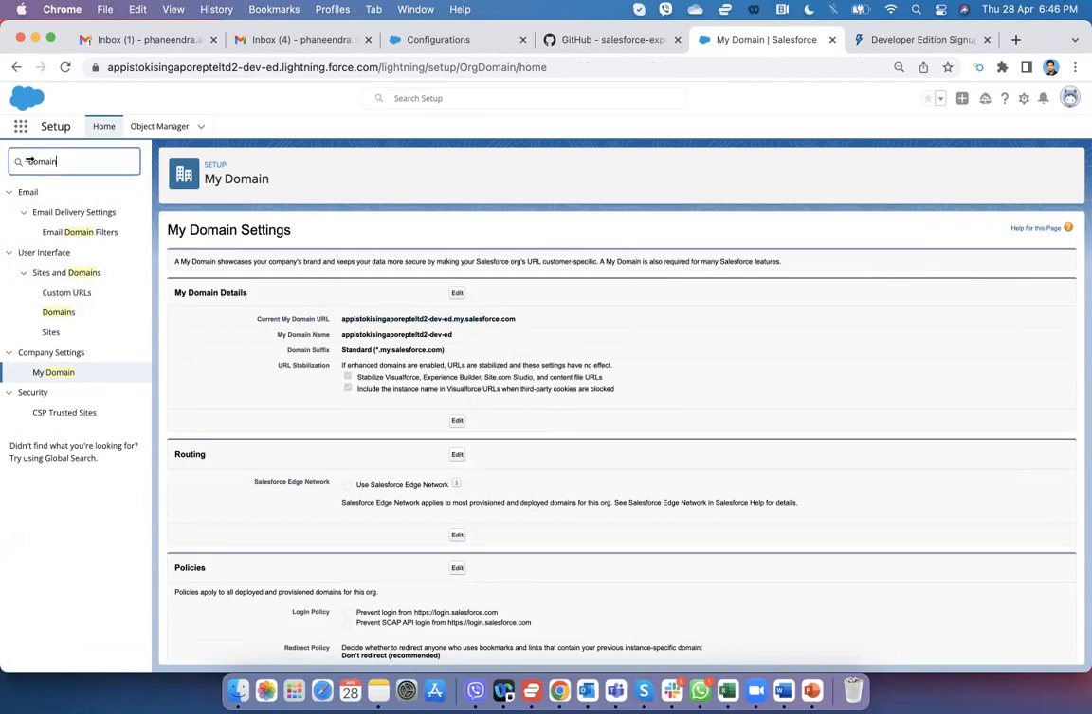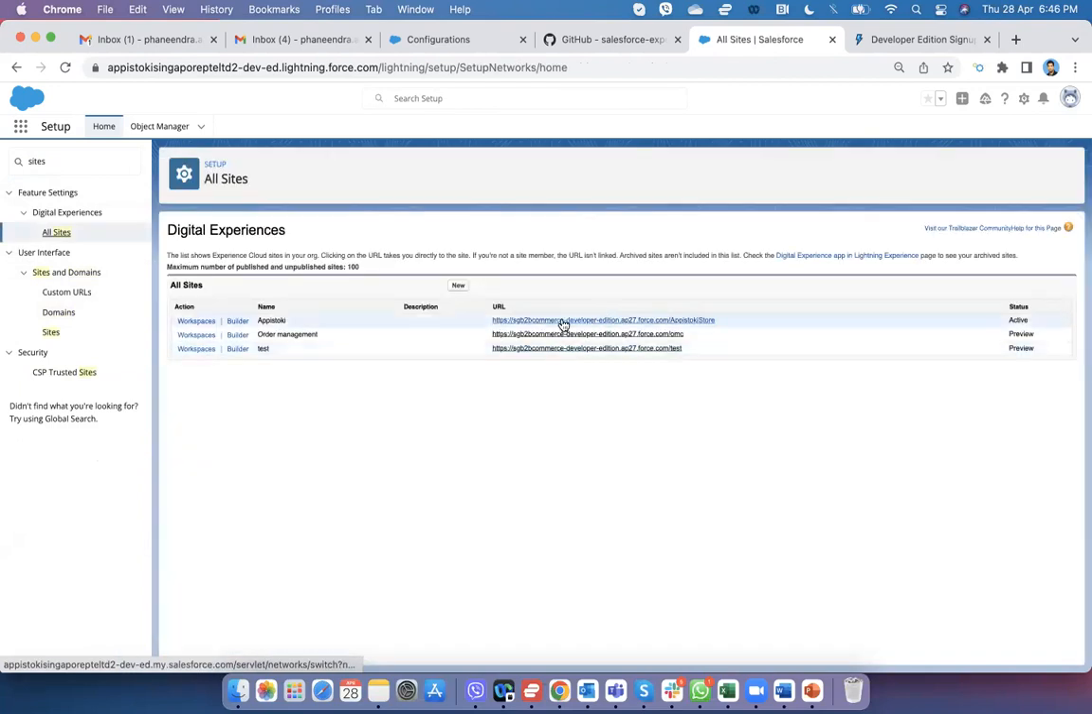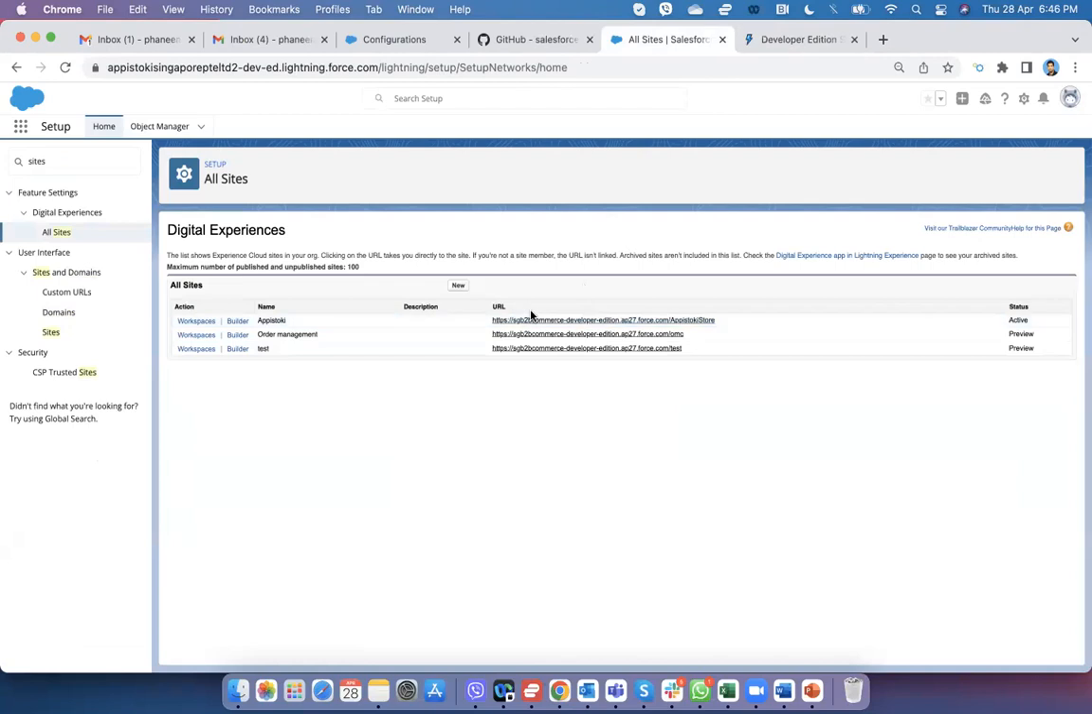After that, create a site. So I created one site. You can see this. This is my site name, Singapore B2B Commerce. And once I created the site, you get the URL, this site URL.